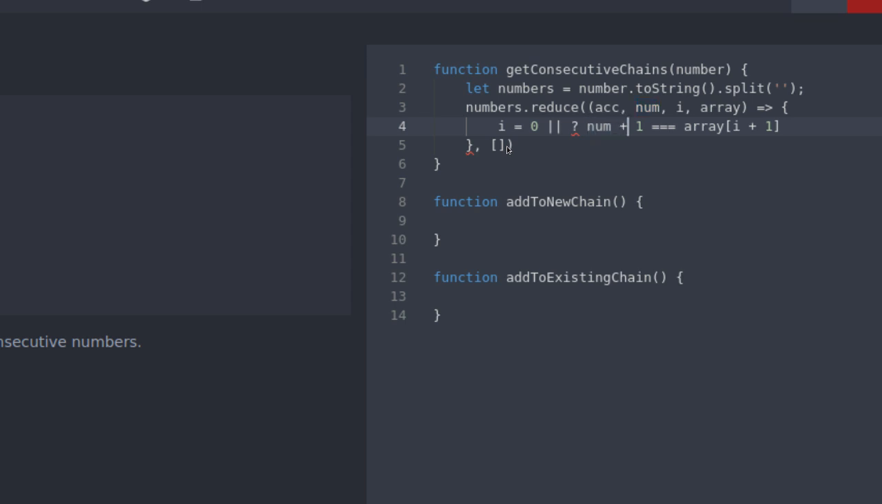So let's rewrite that. So the last value in the array, how can we make it work? So we've got to use array minus 1, and therefore that's going to be number minus 1, right? The current number subtract 1 is equal to the previous element in the array.